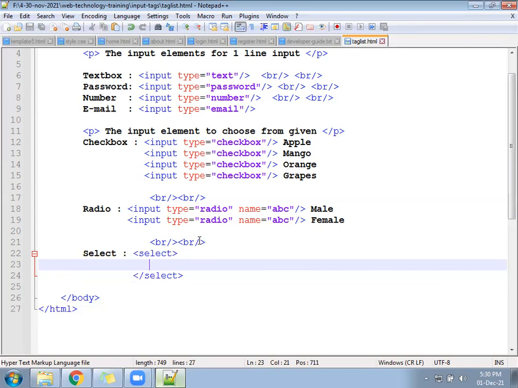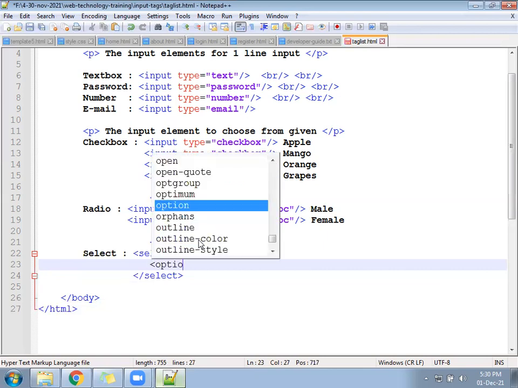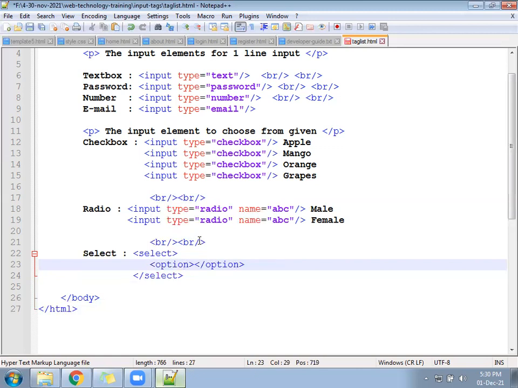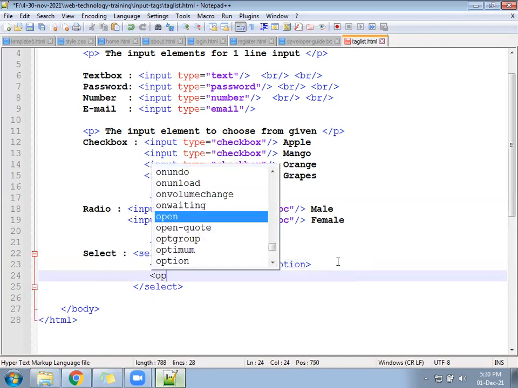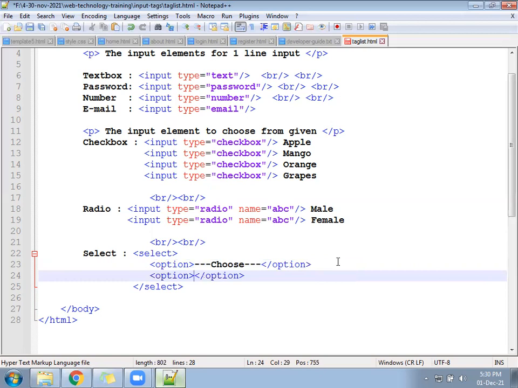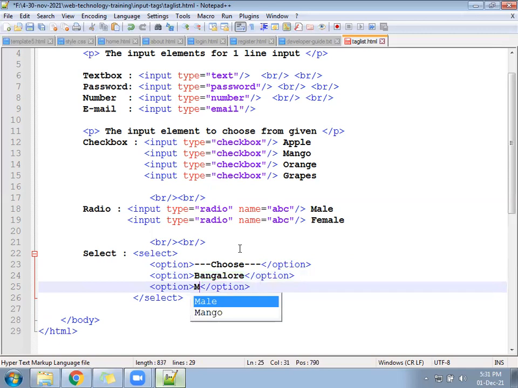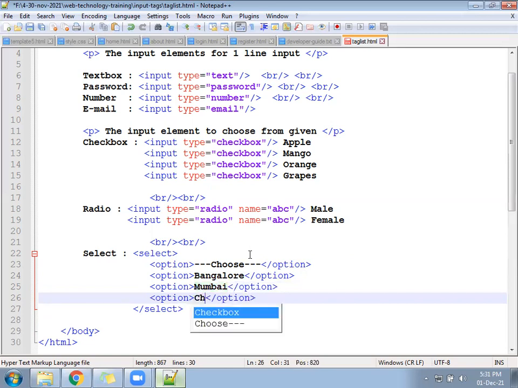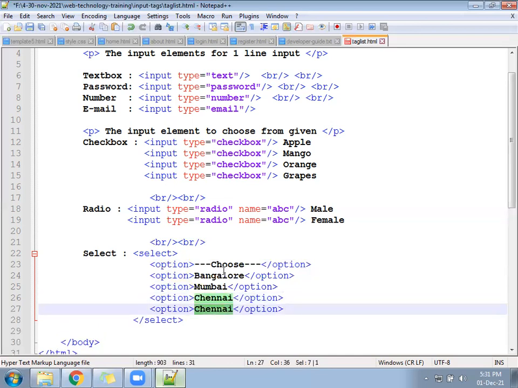Now come inside the select. Under the select, you have to write the option. What options should display to the user? The first option we are going to give is called Choose. You will understand, oh, I have to choose from here. The second option is Bangalore. The third option is Mumbai. The fourth option, you can give anything: Chennai. The fifth option, give anything: Delhi.